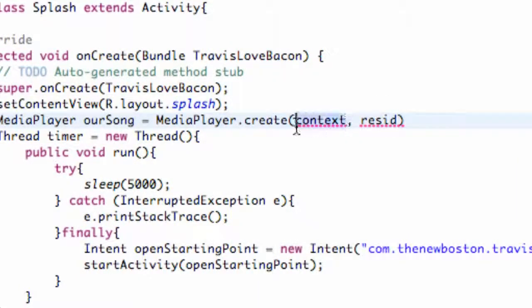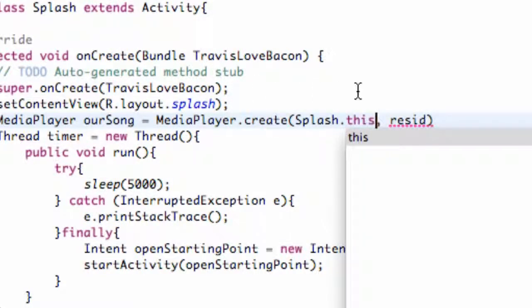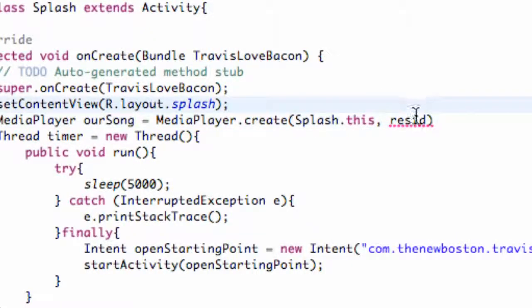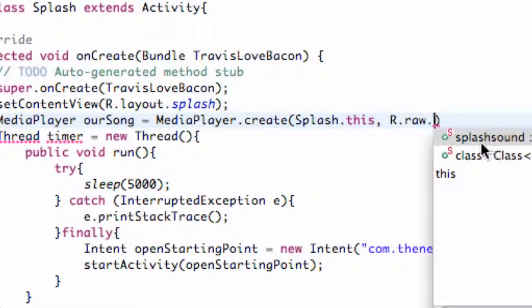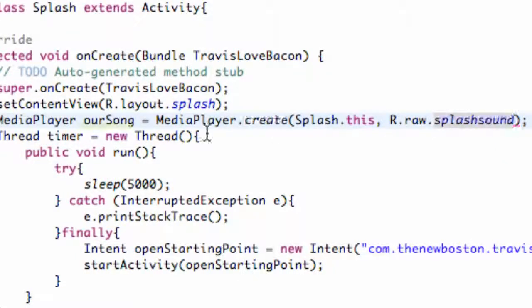Now the context, basically we're just going to say this, but we're going to refer to the context of this class for the most part. So we're just going to say our class name splash.this, referring to the context of this splash class. So there you go. We set up our context. Again, this is kind of Java, and we'll get into the definition of what this means later for the most part, but just realize it's the context of the splash class. For ID, we're just going to set this up just like every other ID we do, R.raw.splash sound. Now we have our MediaPlayer variable set up called our song.